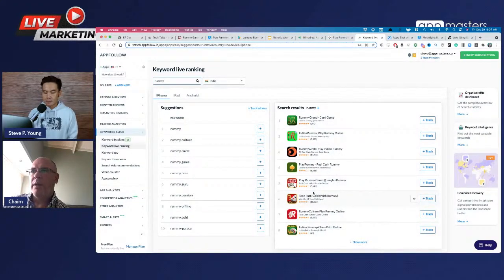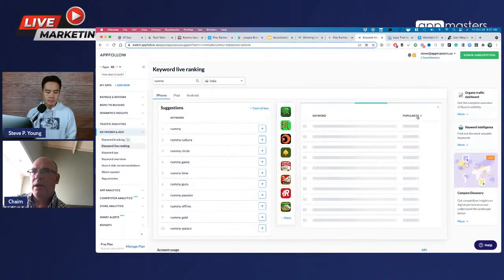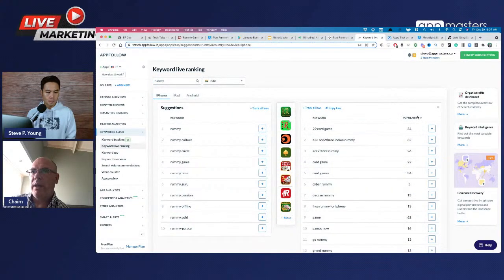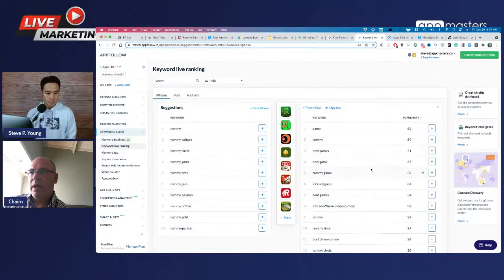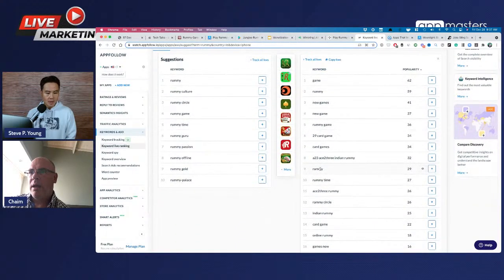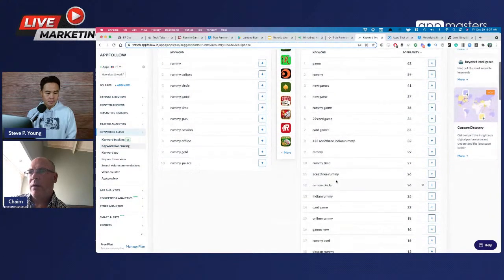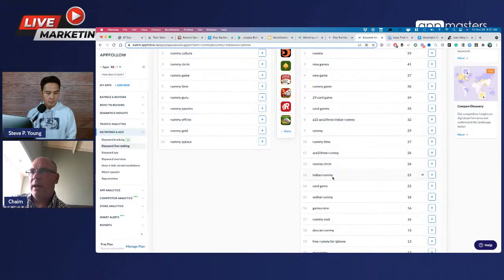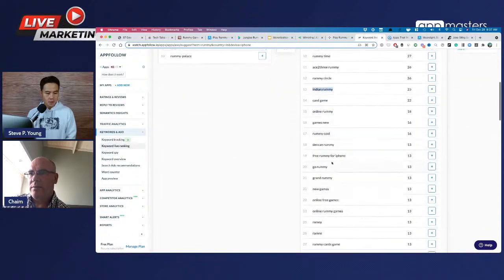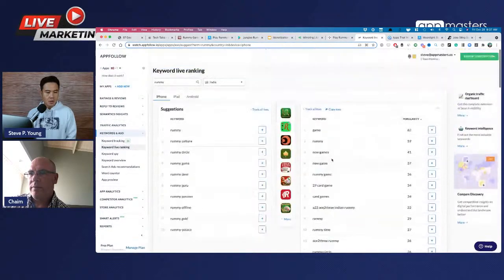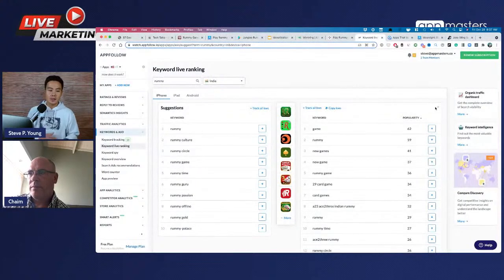Another thing that may be useful is to test misspellings of Rummy, because there's a Y there, so maybe someone spells it differently. Yeah. I'm just looking at the keywords, and I have tried testing this. So this is just a suggestion.